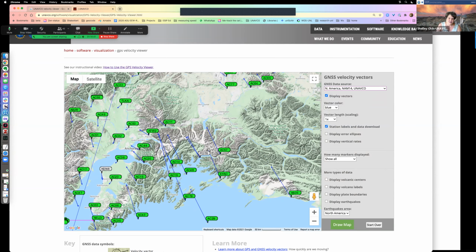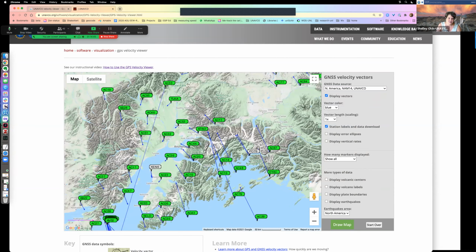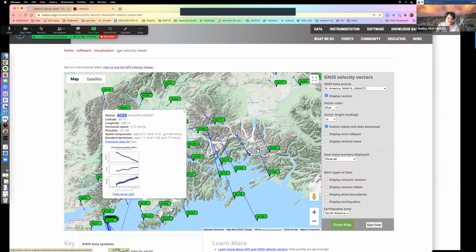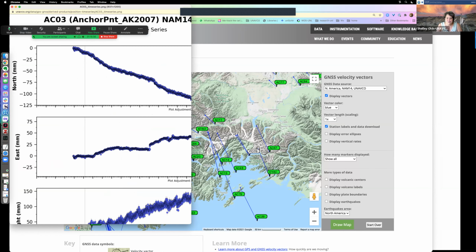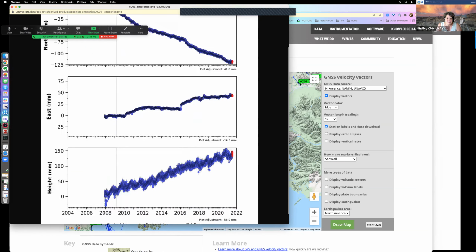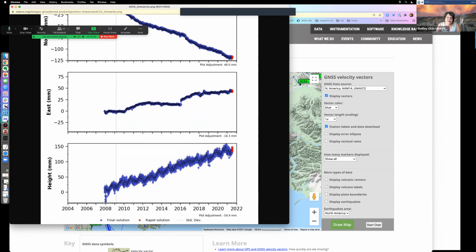And you can see I've got vectors moving in different directions. Whoa, what's going on here? These are moving south, these are moving southeast, these are moving northwest. And right here, I've clicked on the station labels so I could actually look at the data. And let's look at this. So this is a time series plot. And what do you think happened right here at this time?